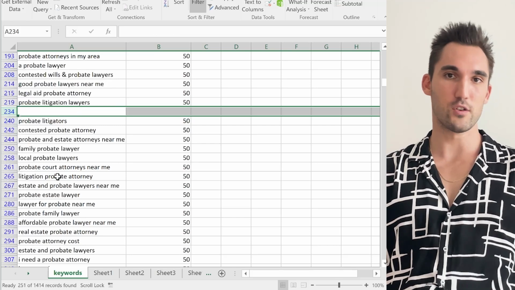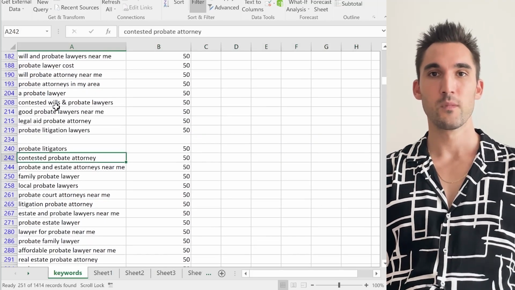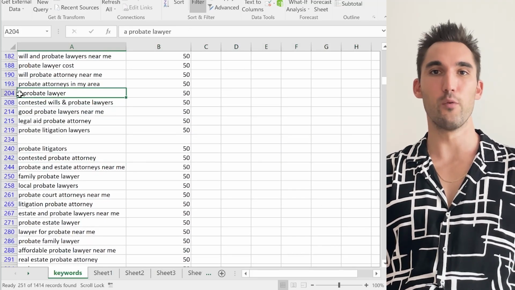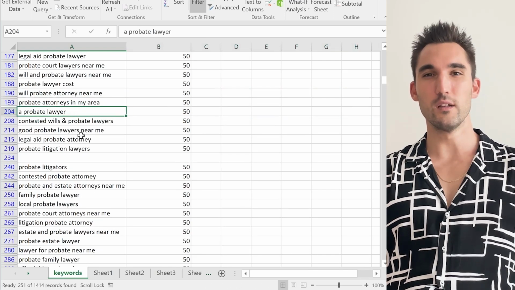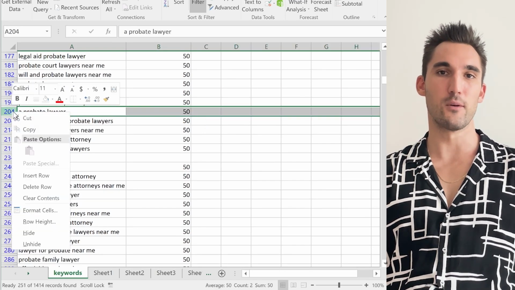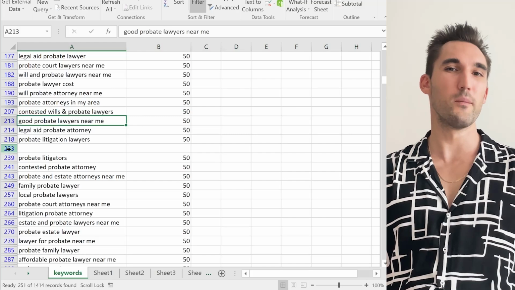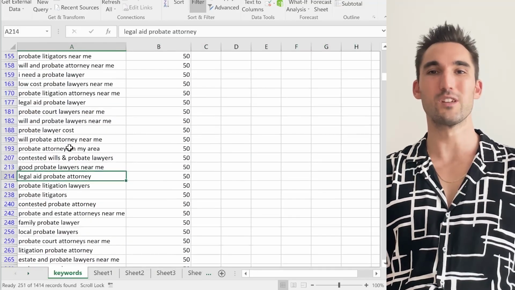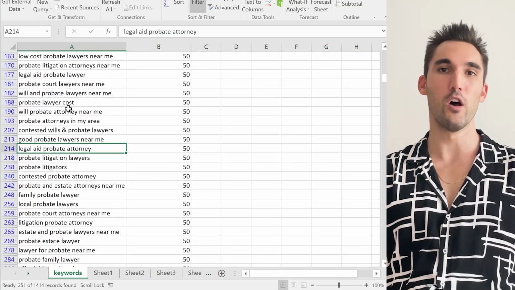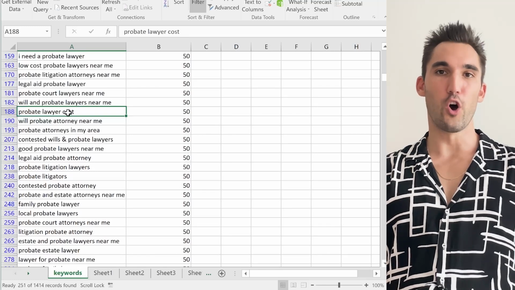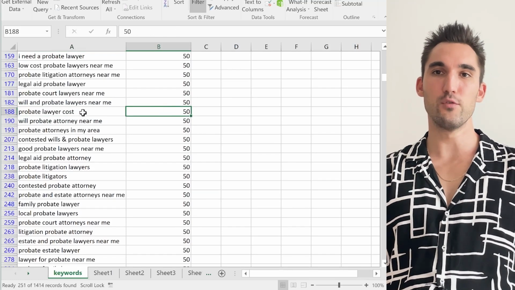So what I'm going to do is I'm actually going to remove it from this list. I'm also going to remove a probate lawyer because I don't really think that that's as relevant. So I'm not going to add it as a negative. I'm just going to remove it just to tell Google I don't want to specifically bid on it, basically, but not eliminate anything else. Now, cost as well is another one that I recommend you would need to test, because in some cases it works, in some cases it doesn't.